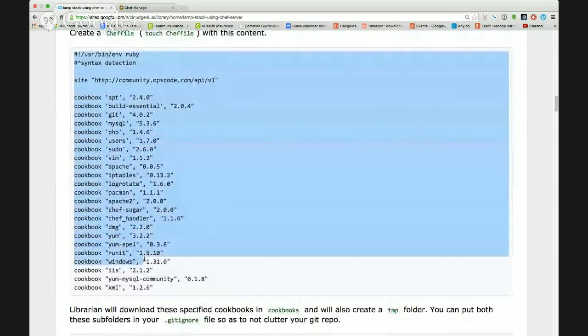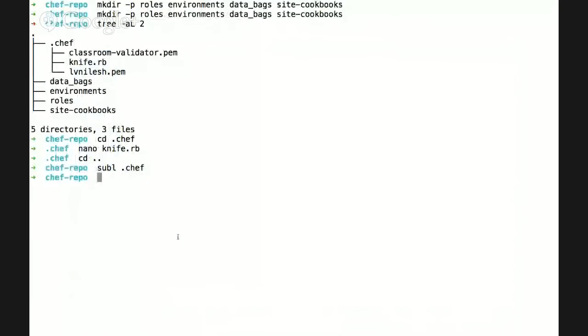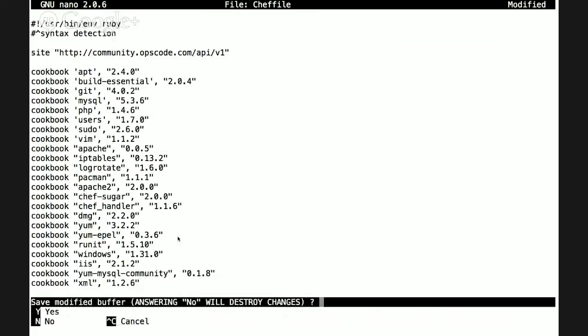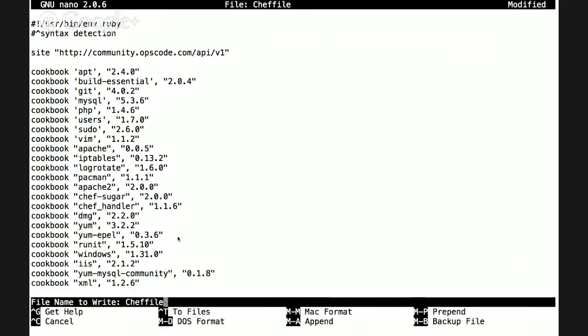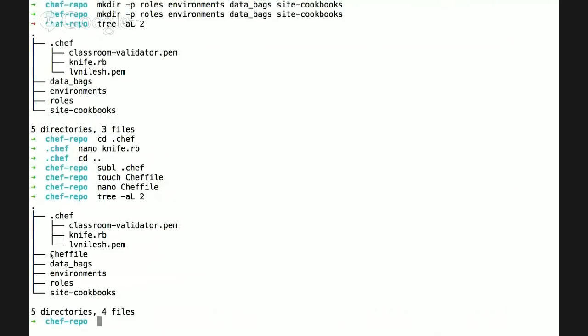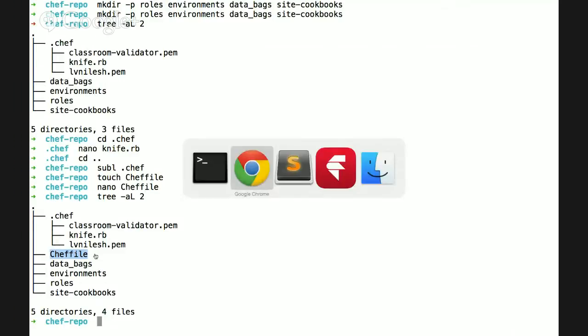So we'll grab that entire collection of things, copy, and create a chef file in our terminal. So here we'll say touch chef file, and then nano it, and then paste it, and then save it. Now we have a chef file. Now we'll check the tree again, and we have a new file called chef file here. Now in that file, now that we have a list of things defined, we'll ask librarian chef to go and get the cookbooks for us, which is what the next step is.